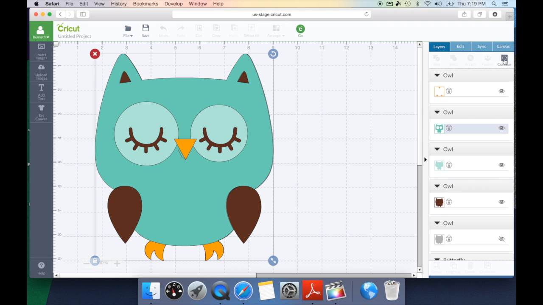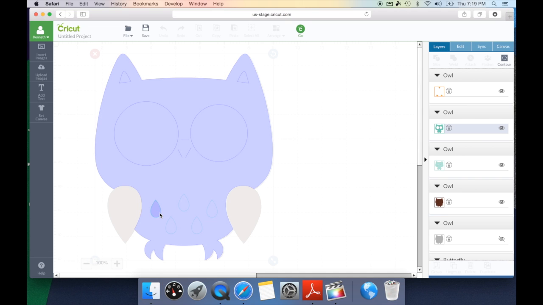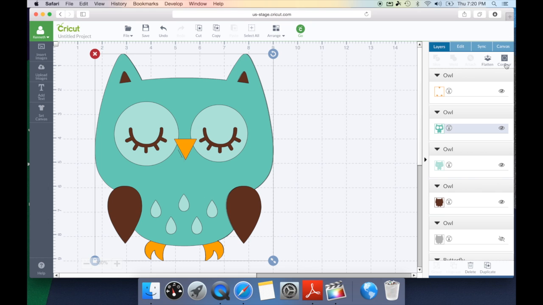Now I can definitely go back by hitting contour and changing these back from that light blue to a purple. And you're going to see by hitting the contour button again, it simply goes back to cutting those feathers. This is a great feature that allows you to manipulate the images, both Cricut and SVGs, and go ahead and change parts that you don't want to cut.